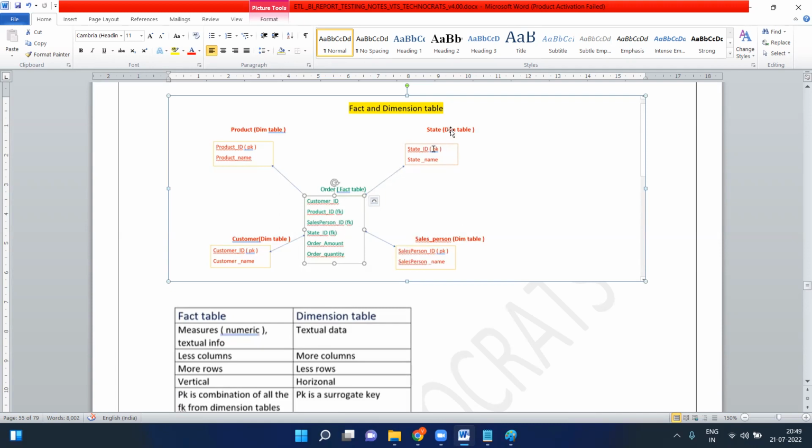So if I want to join the state table, what is the joining condition? State ID. This is the primary key. The surrogate key column is treated as a primary key column. This is not the normal primary key, this is a surrogate key column. State ID here, state ID there. This primary key is joined to this foreign key.